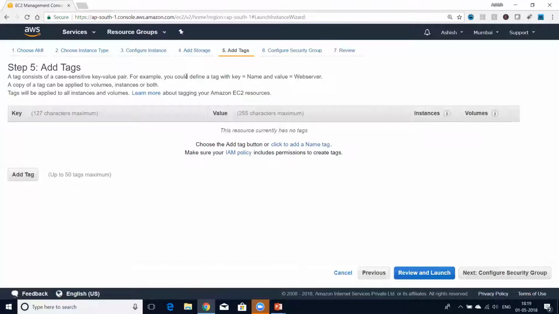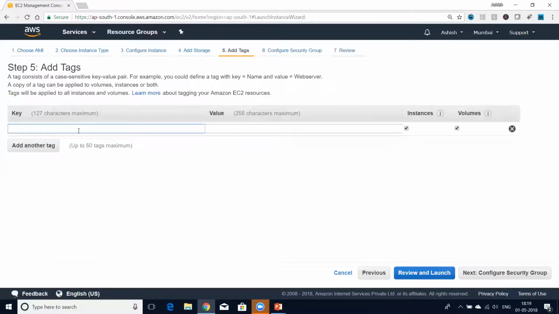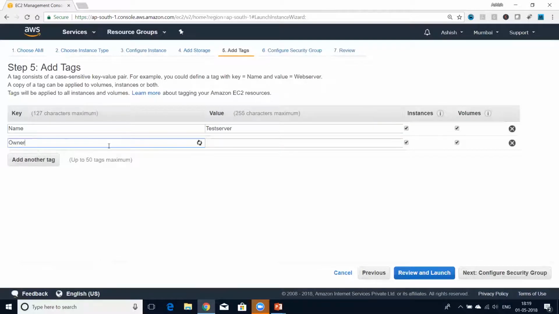So this is about tags. Tags are useful for putting a label on your system. So for example, one essential tag could be Name. So Name is the key and the value would be test server. You can give anything you want. You can add another tag, something like the owner of this EC2 instance is Ashish. Anything like that you can give, which distinguishes this server from any other server.